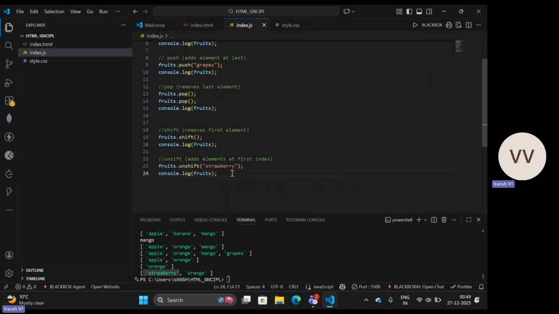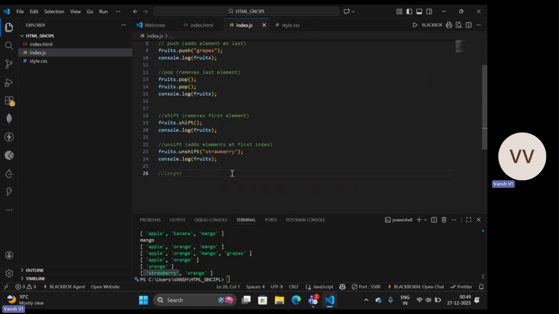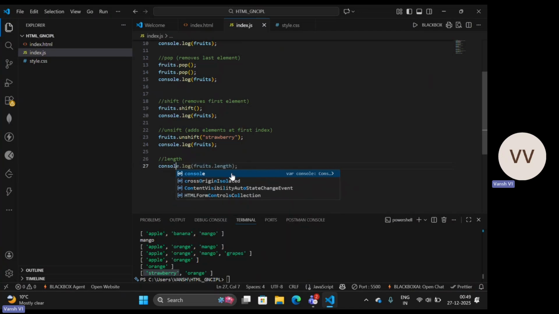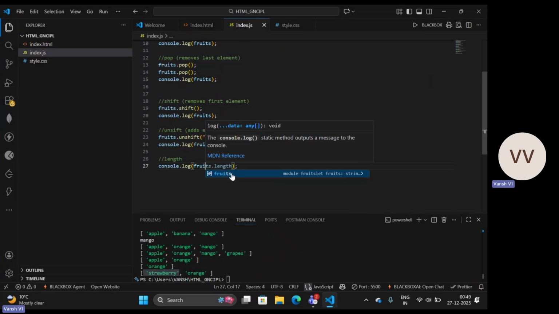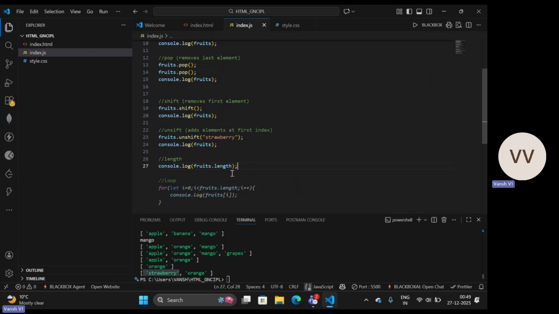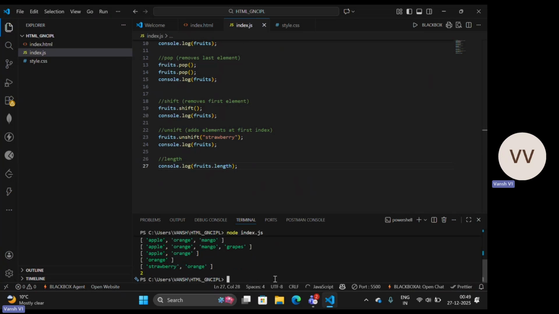Now, how to check what is the length of your array? You can also check that. So for that, console.log, to check the length, we have to use fruits.length. Whatever your array name is, just use the dot operator and length with that so that you can get the length of the array. Okay. So here, what is the length of fruits? Only two elements are there. So it should come as 2. Okay. You can see it is coming as 2.